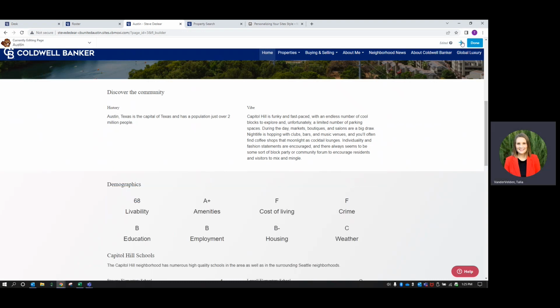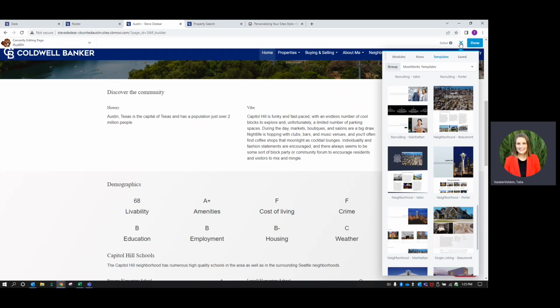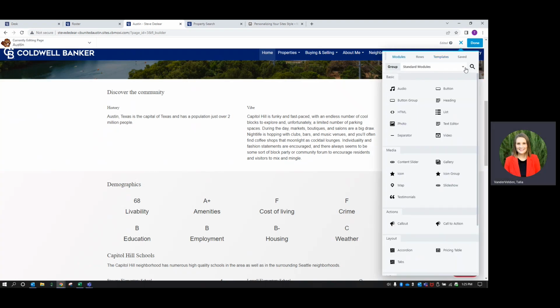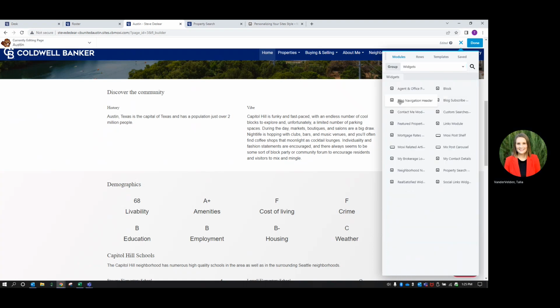So what I'm going to do is I'm going to hit the plus sign. I'm going to modules this time. And then from the drop-down group, I'm going to select widgets. And then here you can read through and see these awesome different widgets that we have available. One of which says Custom Searches module. On my screen, it's the third one down on the right side.